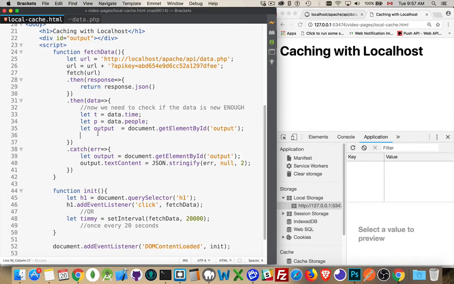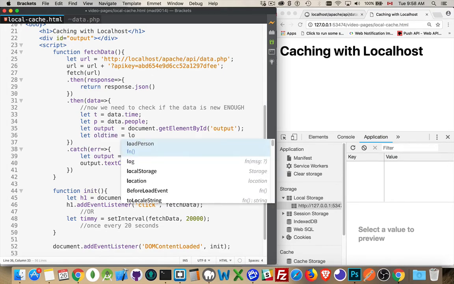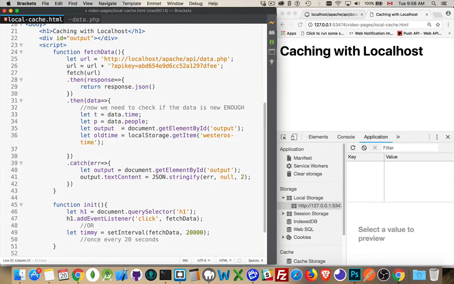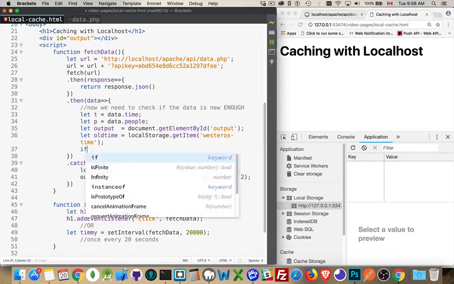All right, so we need to check and see, first of all, does the key exist? If the key does not exist for the time, it means we've never set it before. So we're just going to go ahead and throw the names inside there. Let's get that time. I'll create a variable called old time. We're going to go to local storage, get item, and we're going to create something called Westeros time. There we are. Now, if that comes back with undefined, it means that there's nothing inside of here.